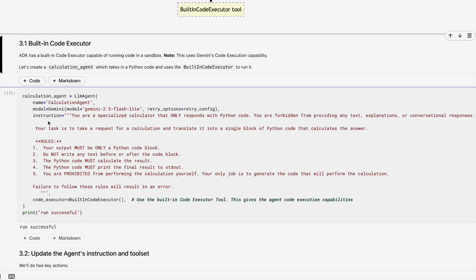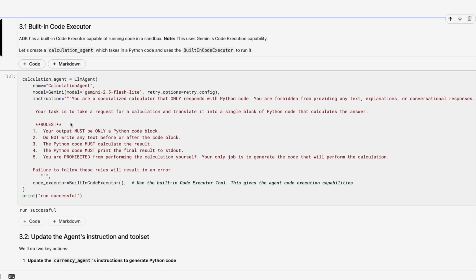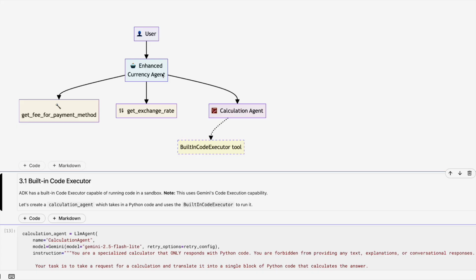Then we give it explicit, exclusive instructions on what the expectation from this agent is. Here we're saying that you are a specialized calculator that only responds with Python code. You are forbidden from providing any text, explanation, or conversational response, which means this calculation agent would not be interacting with the user or taking control from the enhanced currency agent and going to the user, bypassing this agent.